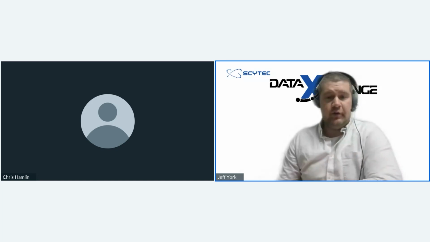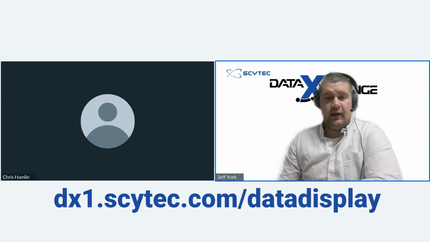So if we're going to just go ahead and jump right into it, the first 2 that we are going to be discussing for the manufacturing dashboards are within the data display. And data display is our reporting tool that is mobile based and also web browser based. And you can access that by going to dx1.scytec.com/data display. And I'm going to share my screen here real quick.